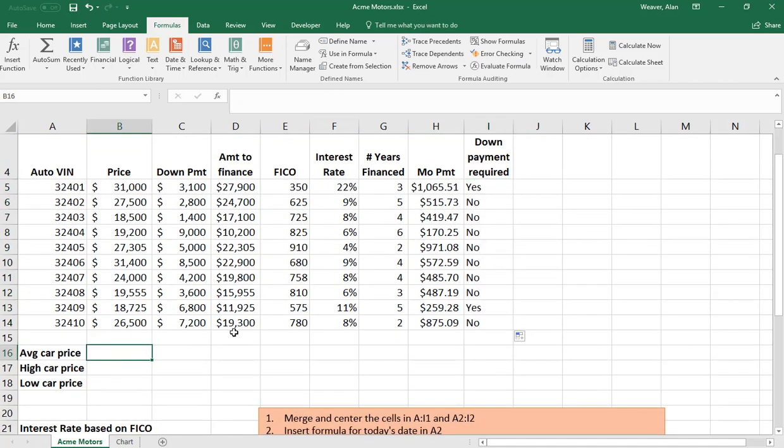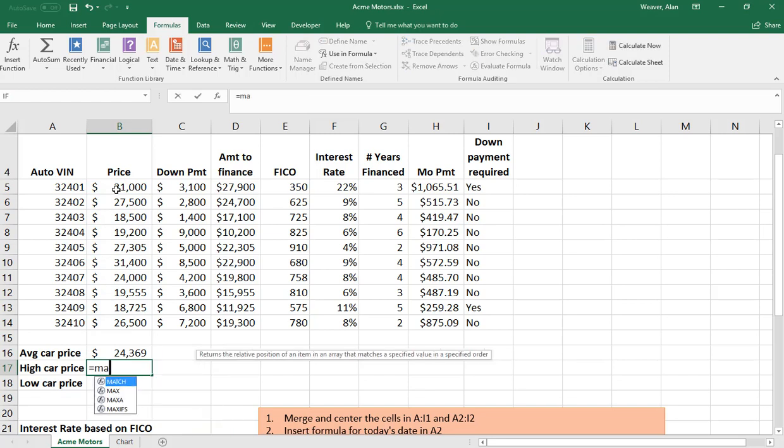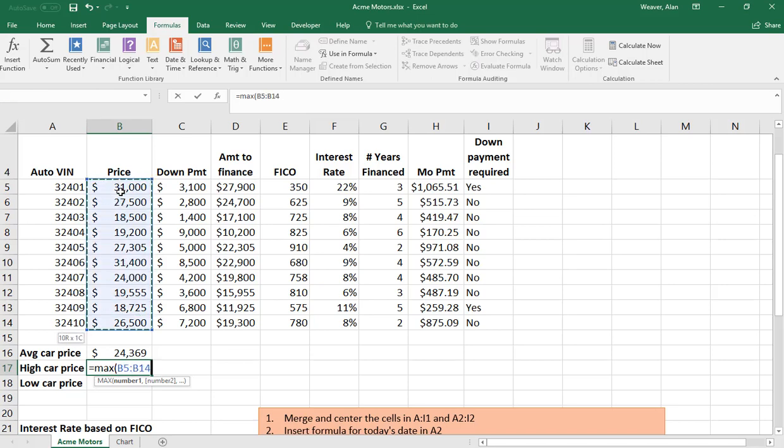Next thing I want to do here, I want to talk about statistics. I want to know the average car price. You could click on here under auto sum, click on average, select the correct range. You could also type it in, equal MAX, left parenthesis, highlight, equal min. You could also use the drop down arrow there too to find it. And then I just hit the enter key. I don't have to always type in that right parenthesis.